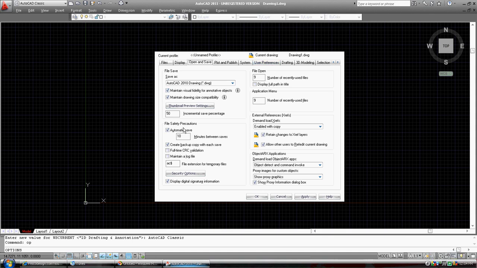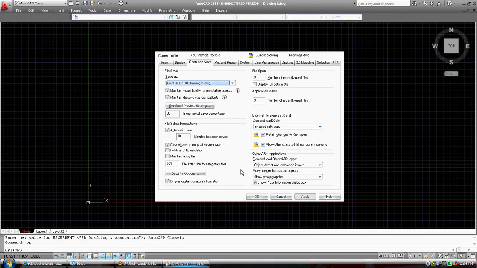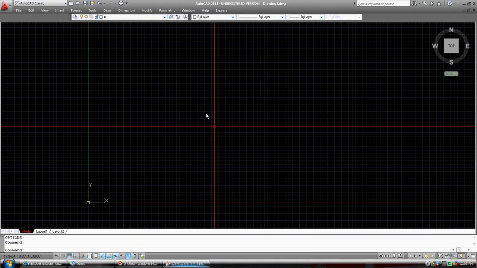Okay, you can see here your automatic save every 10 minutes. And so you're saving a version. So if you've worked for a couple hours and your computer crashes, you'll find something that has been saved 10 minutes ago. Okay, apply. Okay.